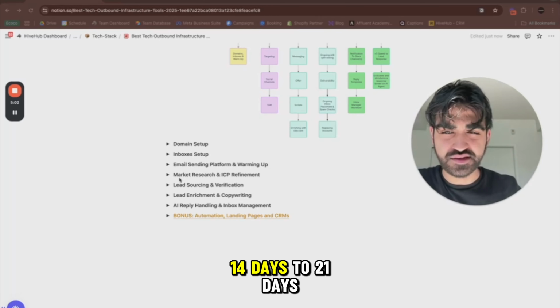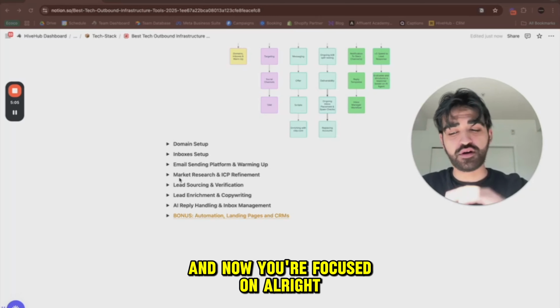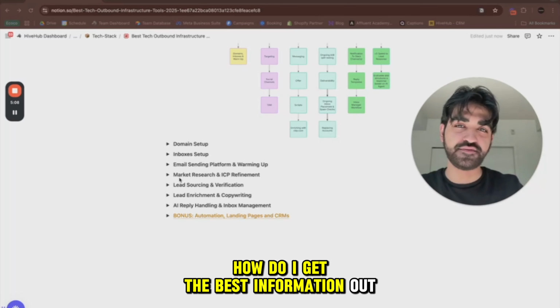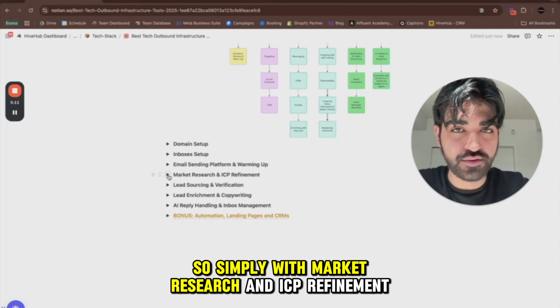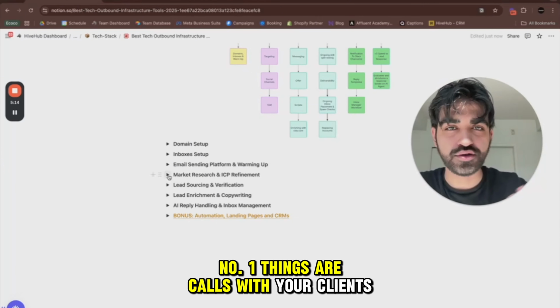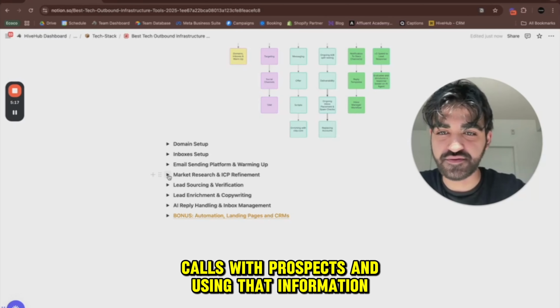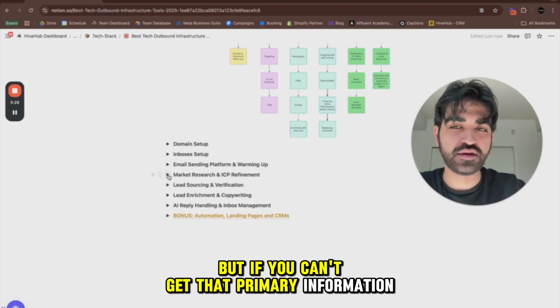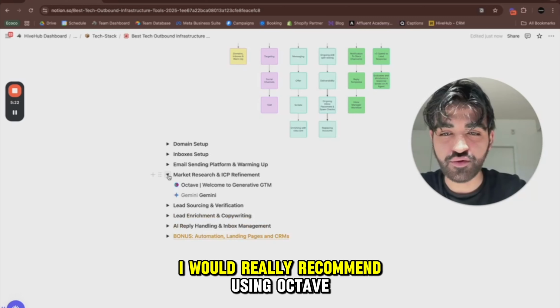So once you've got the top 3 figured out, your infrastructure, you set it aside and let the inboxes warm up for 14 to 21 days, and now you're focused on the contacts, the leads. How do I get the best information out there? Simply with market research and ICP refinement. Number one is calls with your clients and calls with prospects, and using that information.